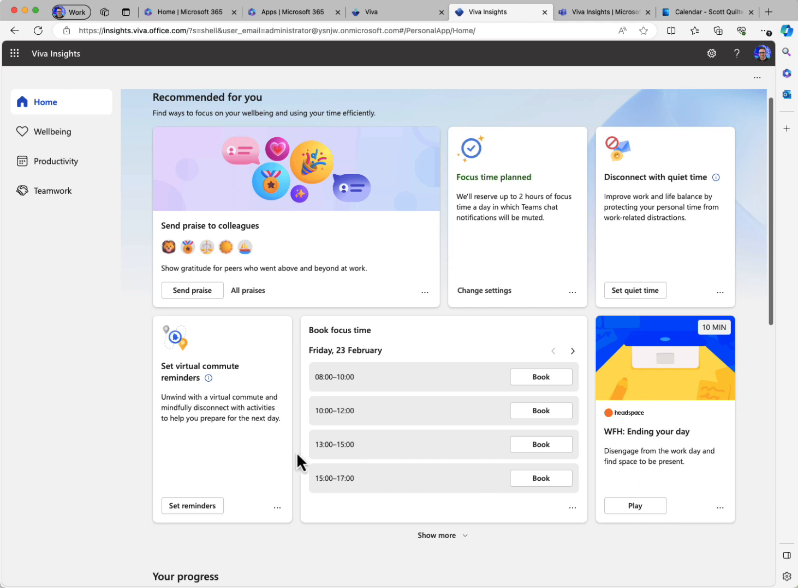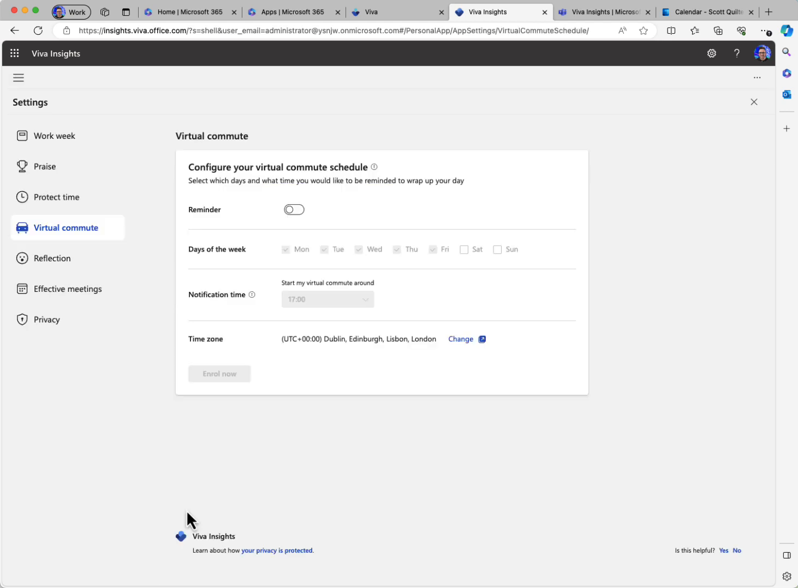That's quite important. This one then ties in really nicely with this. This is set virtual commute. So again, I do this quite regularly. If I'm working from home, and I work from home most of the time, I will tend to burn the midnight oil a little bit, and I go a bit too far. This here, at 5 o'clock on a Monday, Tuesday, Wednesday, Thursday, Friday, a little message is just going to pop up in my Teams and say, it's time to get ready to go home, Scott. It doesn't put it in my calendar. It just gives me a nice little notification.